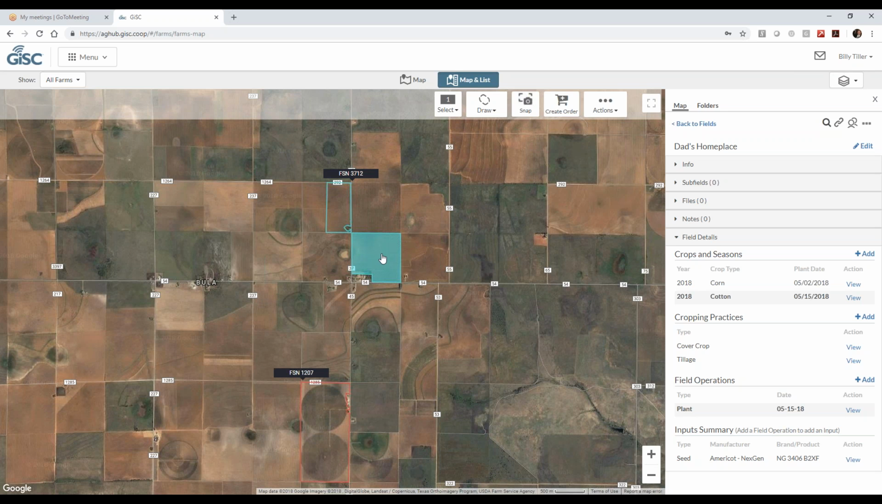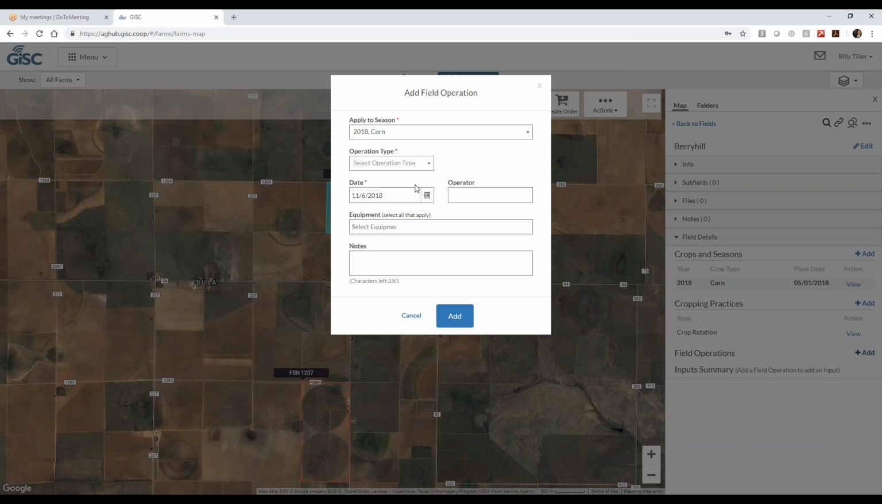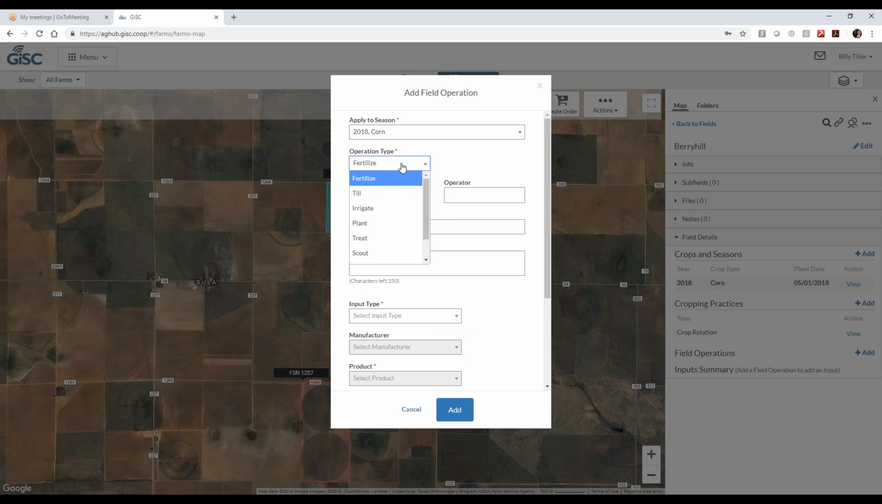You can do the same thing with chemicals and with fertilizer. Let's use an example on the Berry Hill, and add a field operation for fertilizer. Let's say the operation was fertilizer. Look at all the options here: we could treat, we could scout. If it was irrigated, we could show irrigation. We could show a tillage, but in this case, let's show fertilizer.